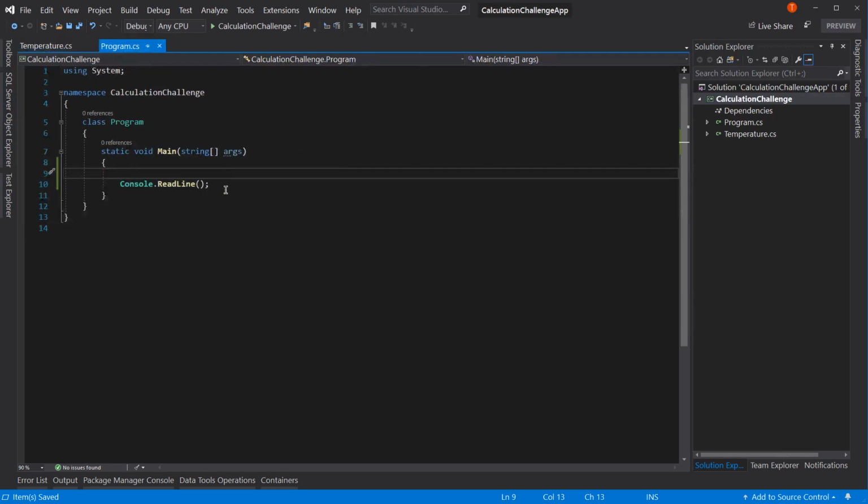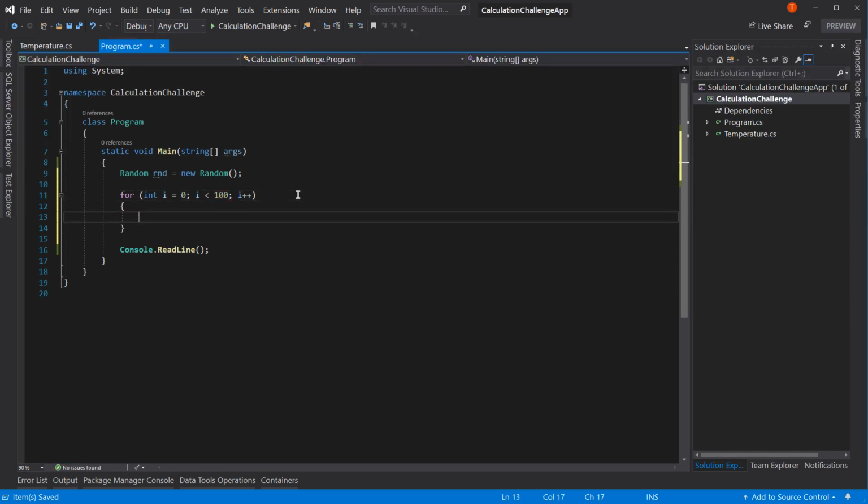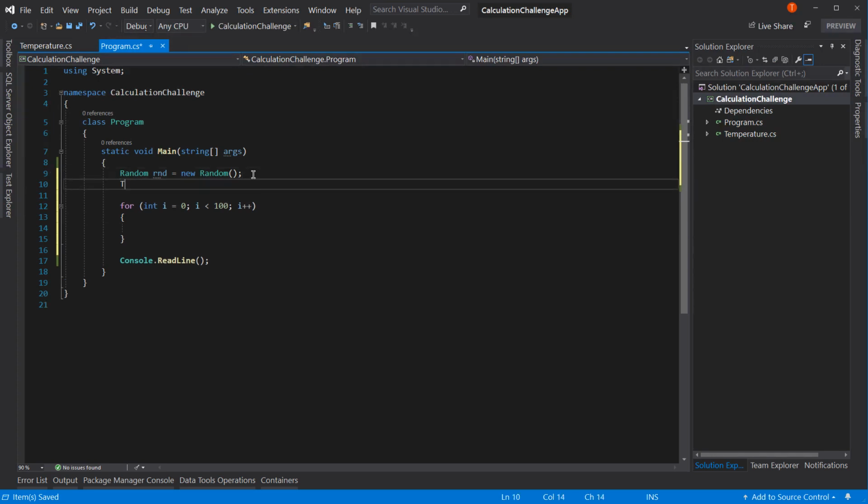So now we need to actually fill it up and make sure it works. So we're going to do an insert for 100 random values. Let's create a random number generator equals new Random. We're going to do a for loop with int less than 100, because we're going to insert 100 random temperatures, so 0 to 99. And let's also create our temperature equals new Temperature. So we can say temperature dot insert.